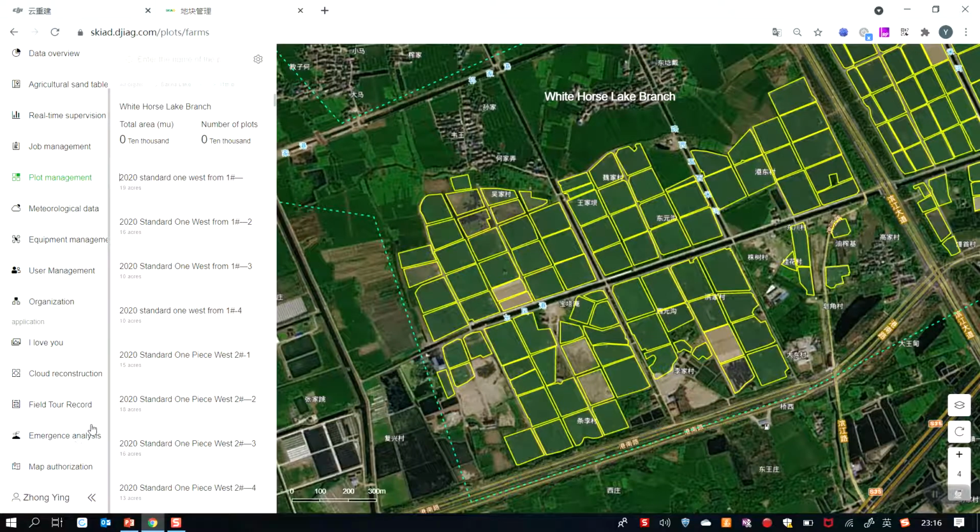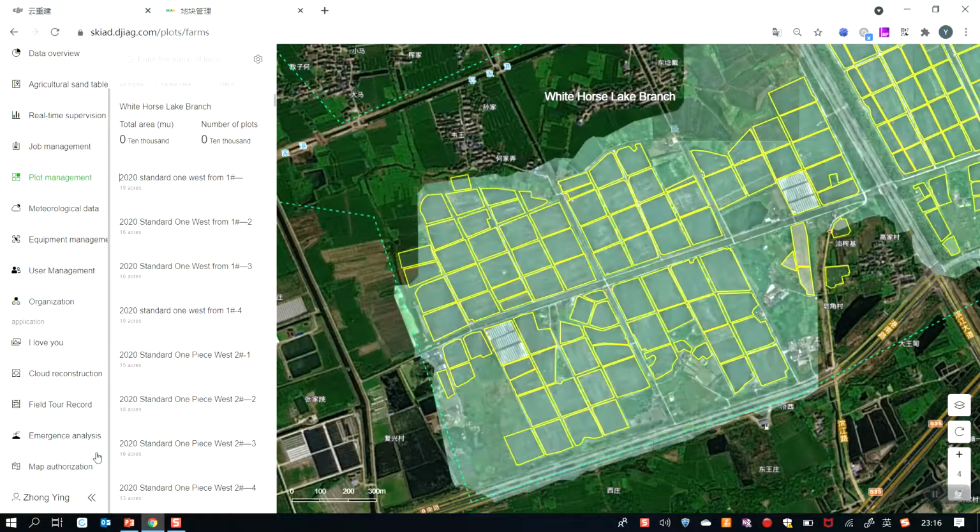Emergence analysis is also available in organizational account. Currently, it only supports cotton, but we look forward to expand this function for more and more crops.